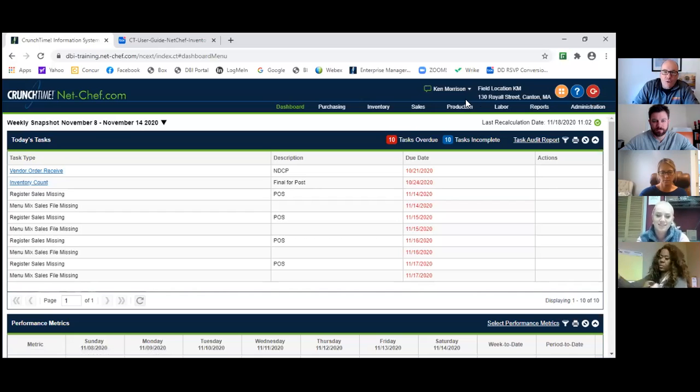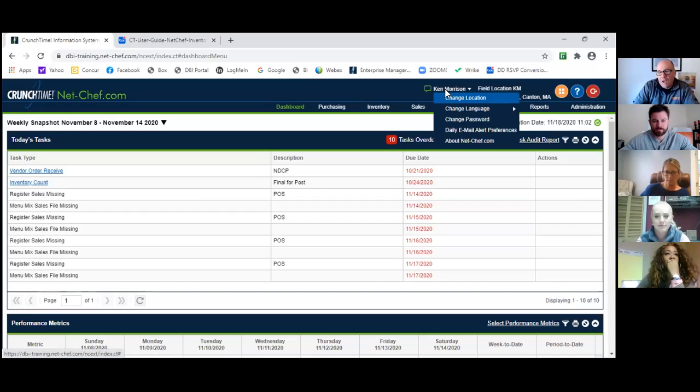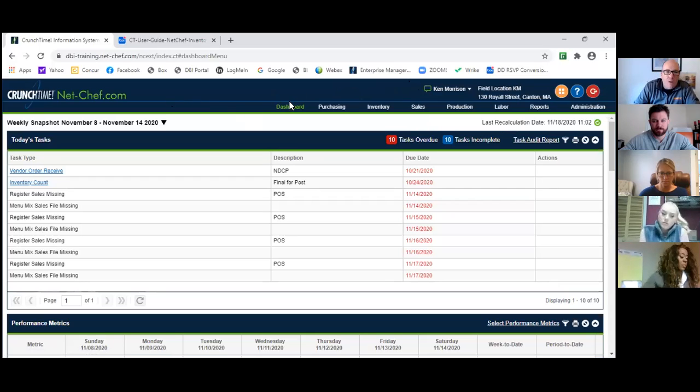If I'm a multi-unit manager and I have access to multiple locations, if I wanted to change my location, I could just go here, click under my name, this drop down, and it would allow me to navigate between PC numbers within here. I'm just going to leave it here for now, but that's how you would change without having to log out and log back in. Okay, across the top here, we've got some drop-down menus.